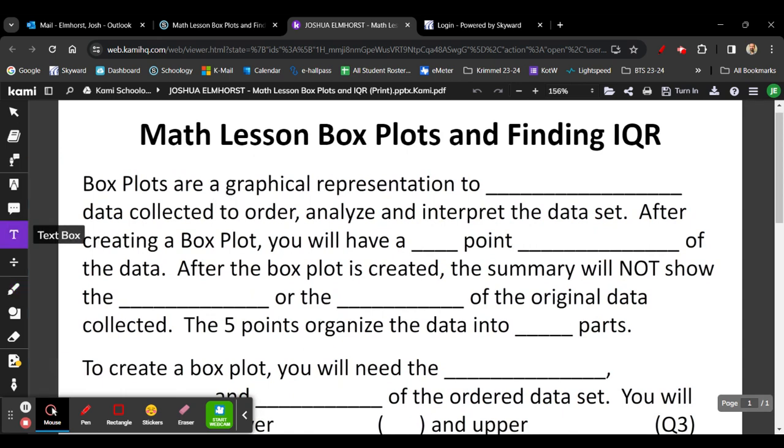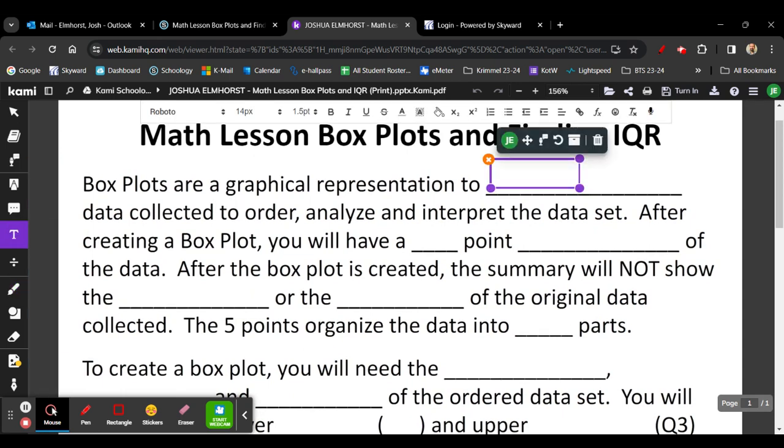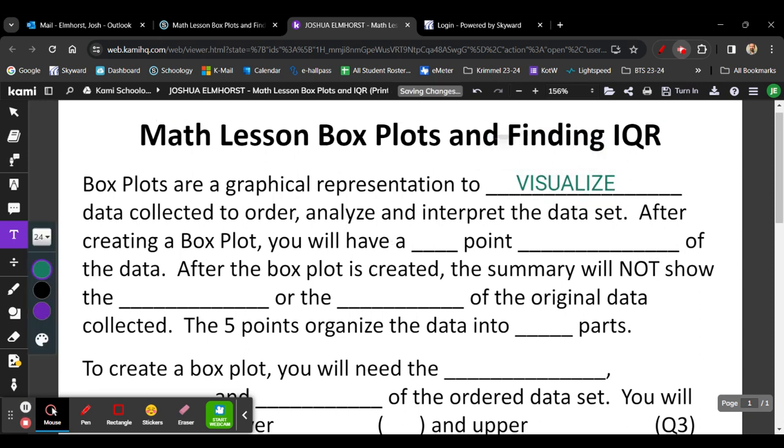So box plots are a graphical representation to visualize the data that is being collected. It's going to visualize the data, and then we're going to put it into order, analyze, and interpret the data set. After we create a box plot, we're going to have 5 points.